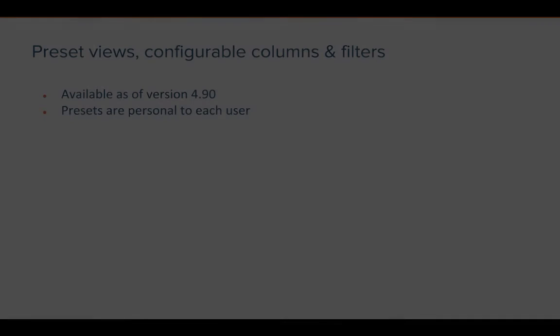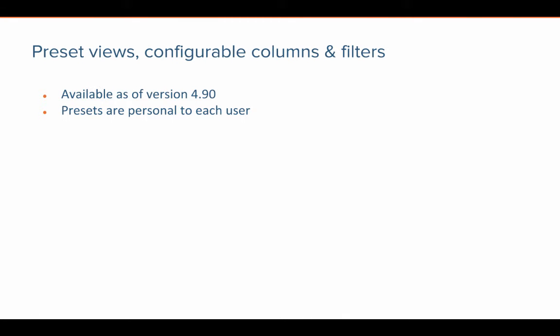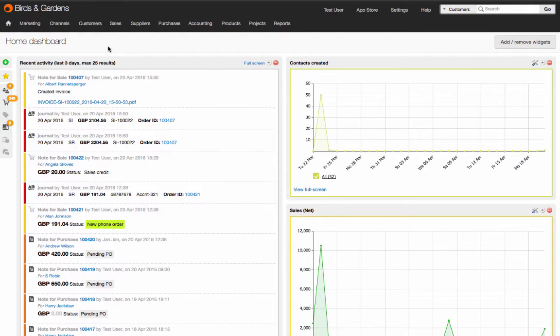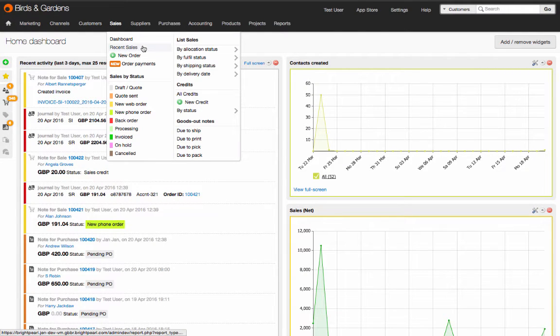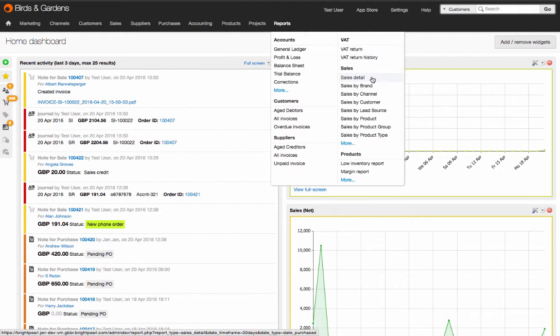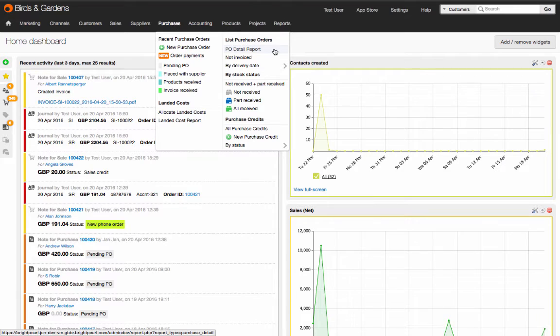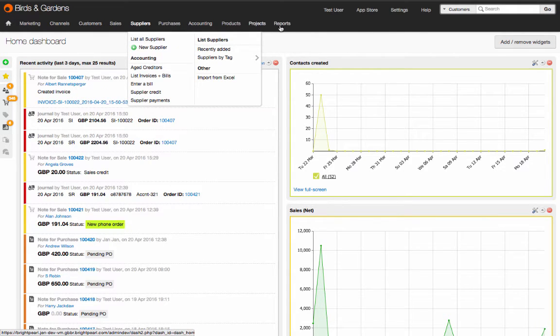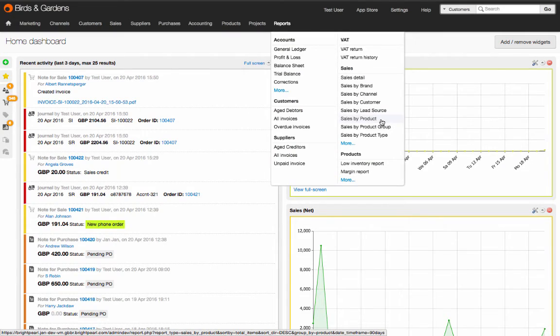Preset views, relative filters and configurable columns will be available as of version 4.90. At the moment, presets are private for each user and cannot be copied or saved across your teams, but we are looking to add more features very soon. Initially, these features will only be available on the following screens: Sales, Purchases, Sales Detail, Purchase Detail, Customers, Suppliers, and the Sales Analysis by Product.